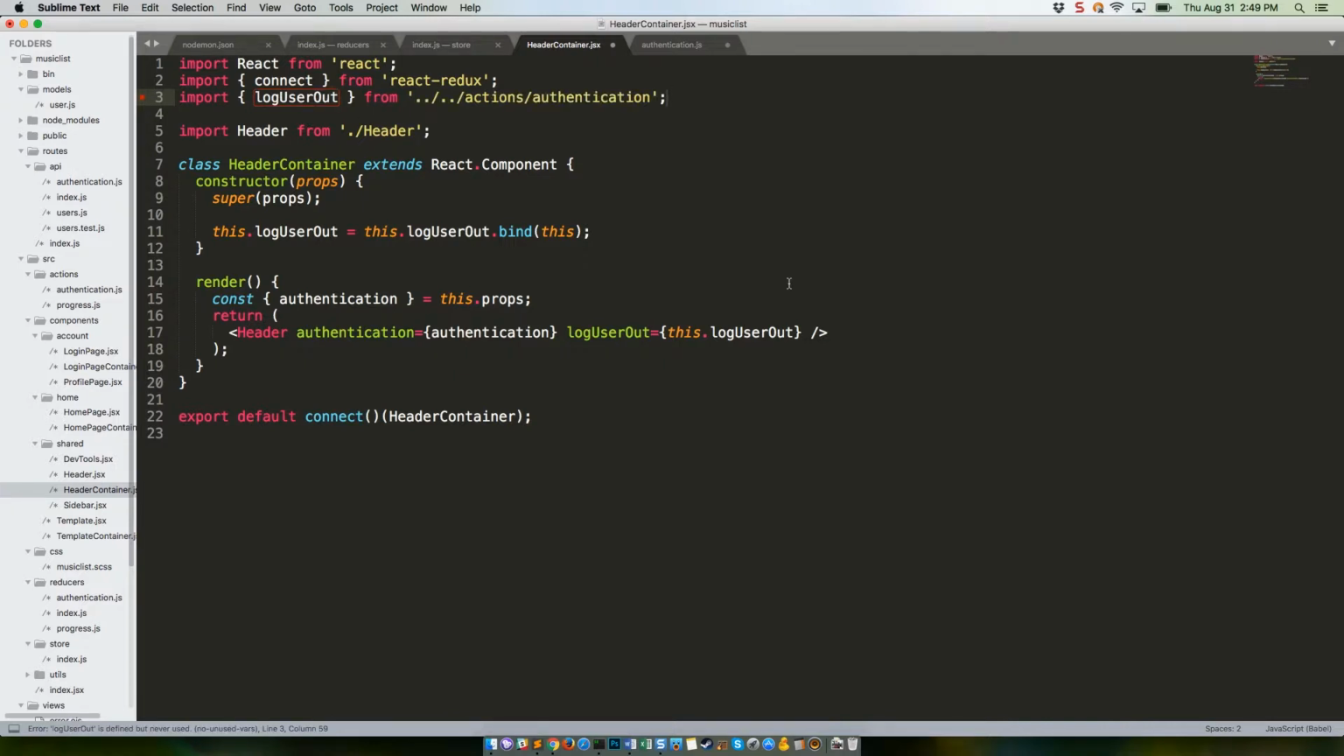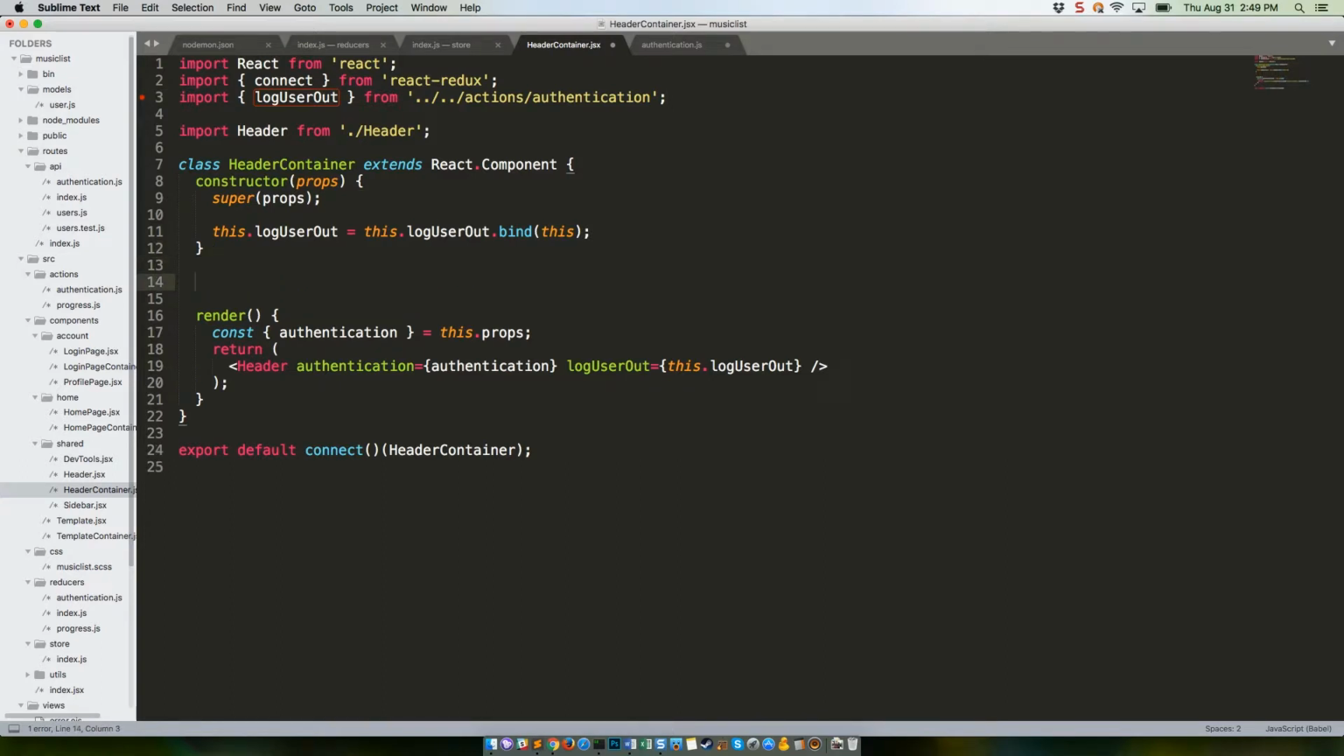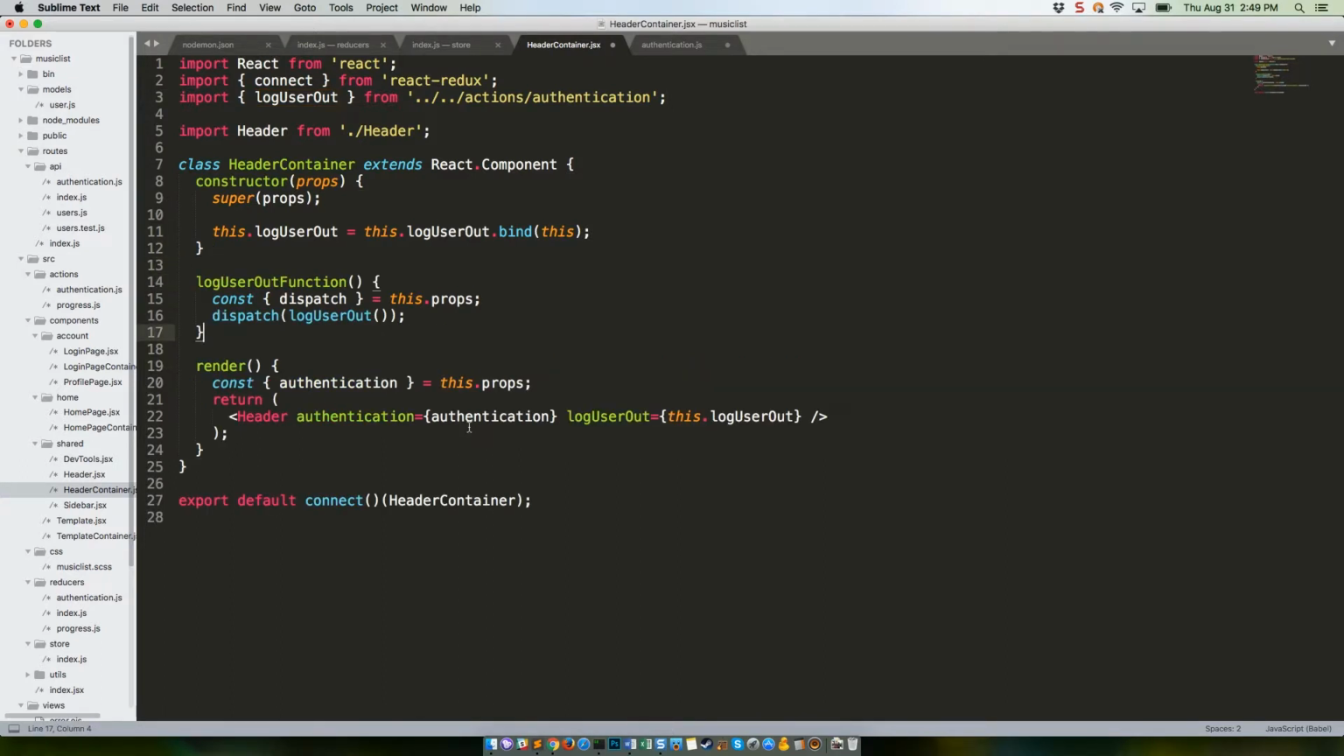For now, you may notice a problem. We're referencing a non-existent this.logUserOut repeatedly in our class. We can't just change it to logUserOut because that's not quite how redux-thunk works. So here's what we need to do. First, between our constructor and render blocks, add the following. This is why we still need to connect that bottom line. It's injecting dispatch into our props.